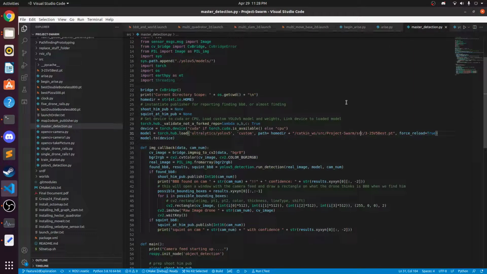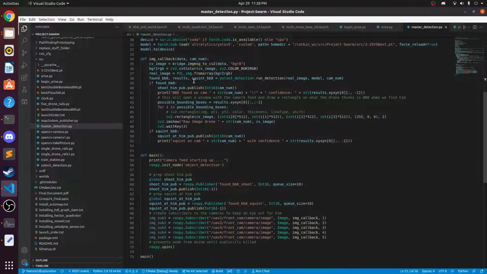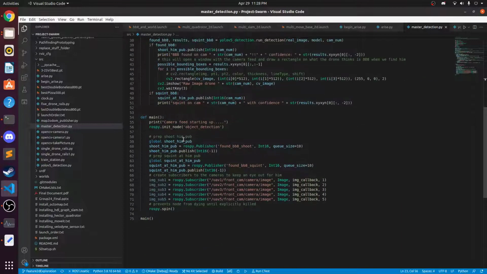Master detection. I hope you've taken robot vision or computer vision, because we're essentially running YOLO 5 times. We're running one model, and we're taking in camera feeds from all 5 drones. Let's see. So we're doing.